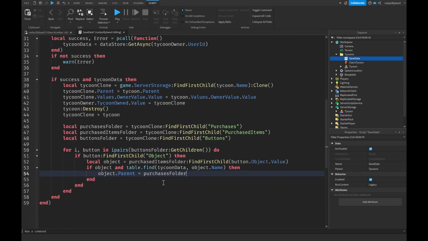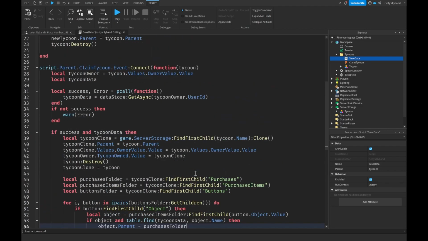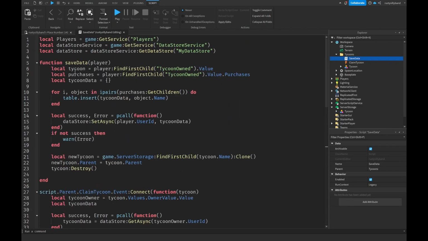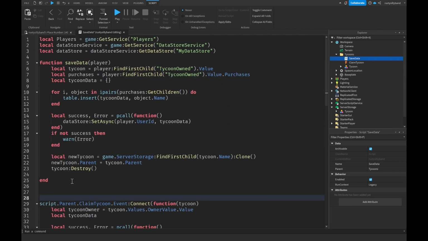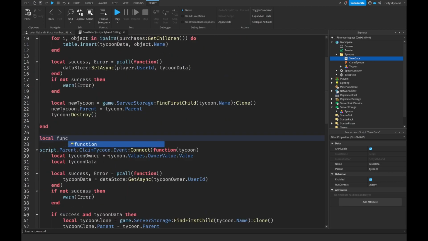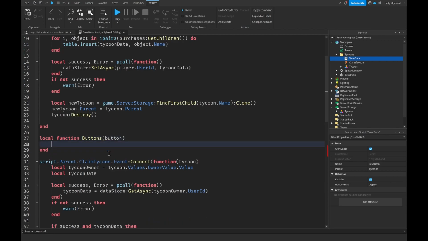Another thing we need to do now is hide the button for that object so the player can't buy multiple of that object. So let's go right up here after our save data function, and let's say local function, and this is going to be buttons. Let's name it buttons or whatever name you want to give it. And then this is going to take the parameter of button.